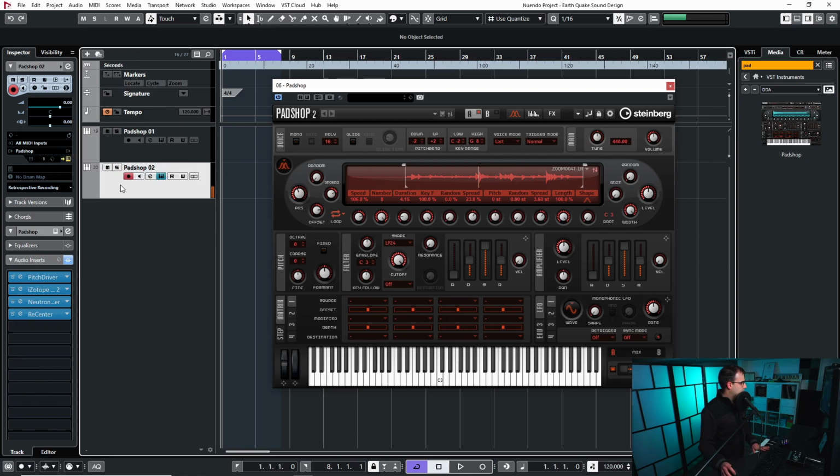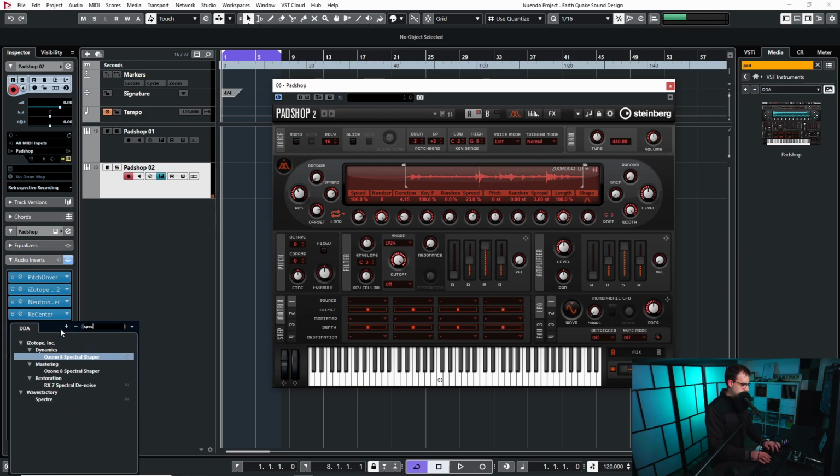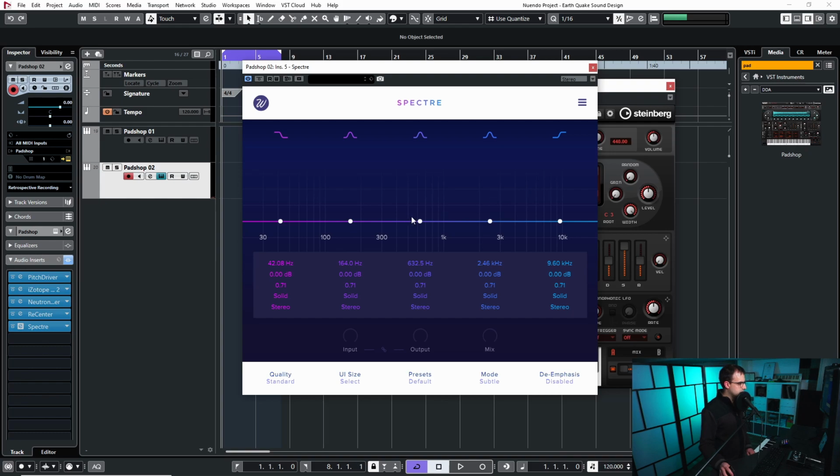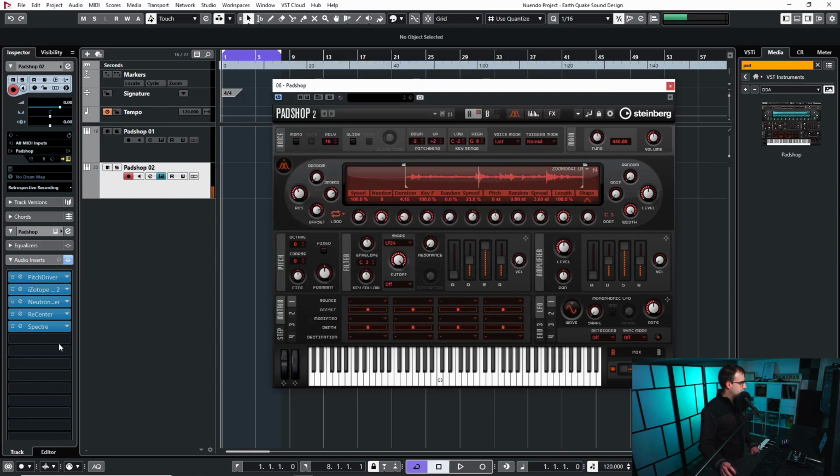Next, I'm going to add Spectre. What I was doing with Spectre here is adding a little bit more of the low end. It just gives you more of that presence in the low end. I want to be careful not to overdo it because you can definitely overdo it, but that is pretty good.